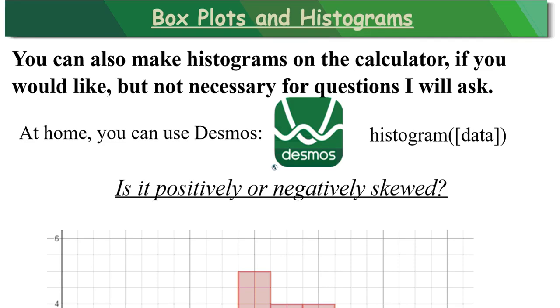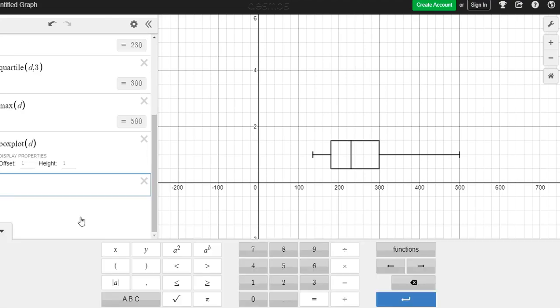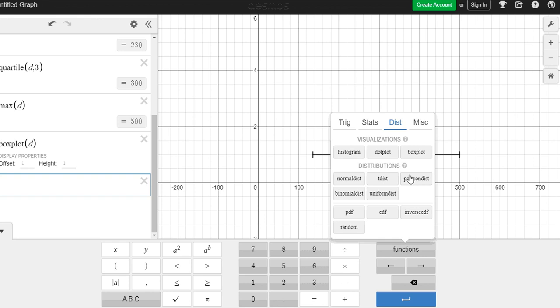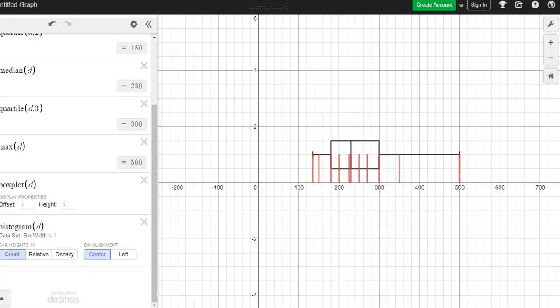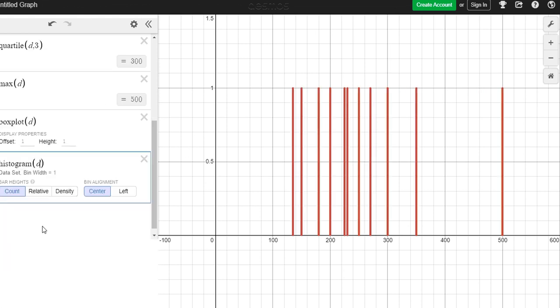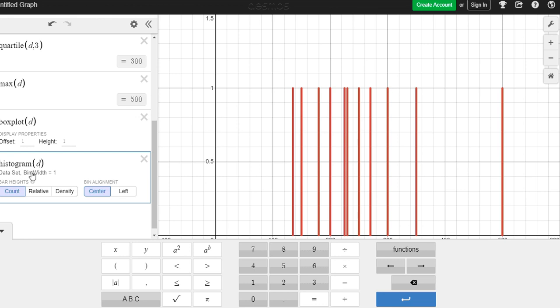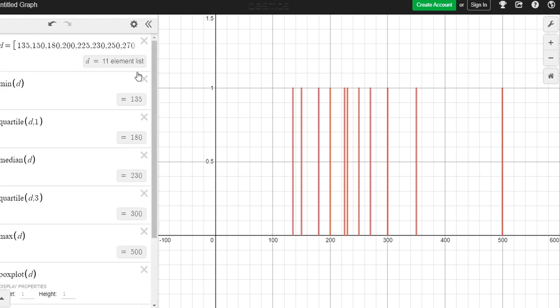You can also, again, ask Desmos to make this for you. Going back to Desmos, instead of doing a box plot this time, I could type in histogram, or if I go to functions, distribution, I can do histogram. If I hit this little button, it'll do a histogram for me. Let's get the box plot out of there. You need to do the data set and then determine how wide the bins are. Oh, this wasn't our sleeping data. That's the issue. This was our house data set.